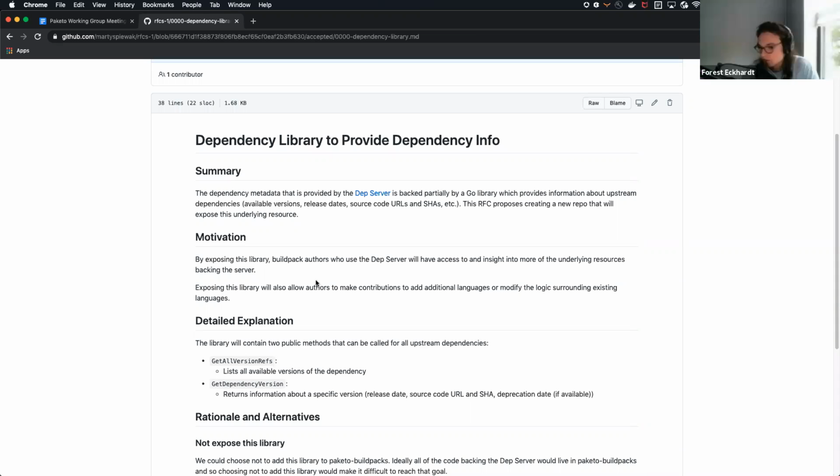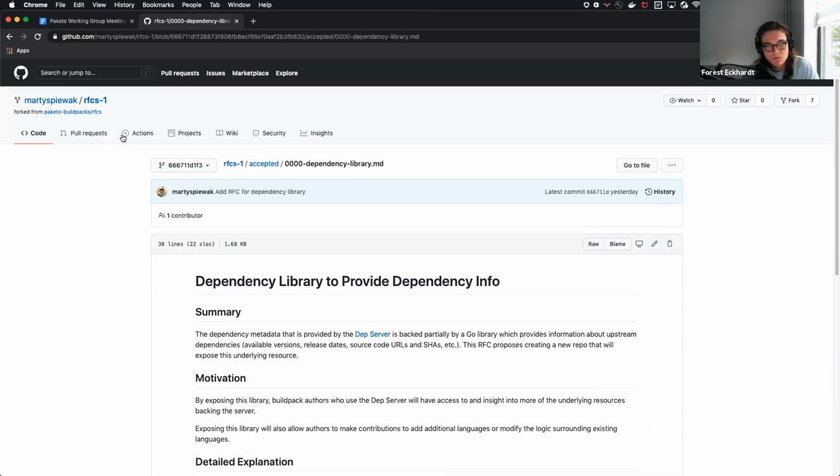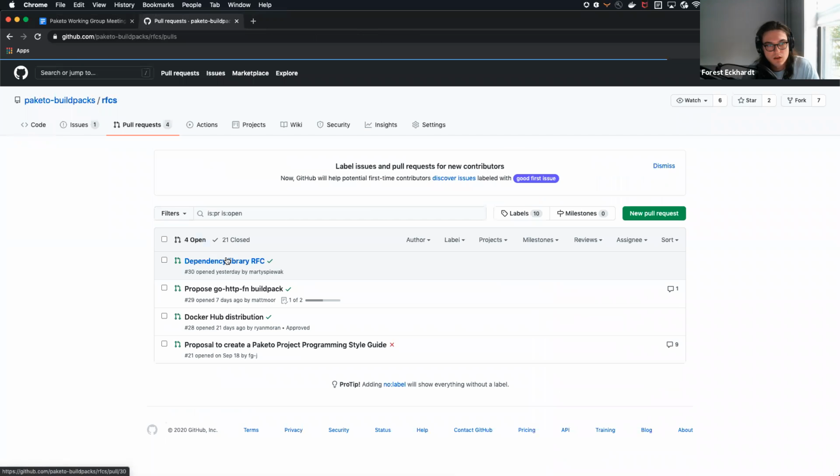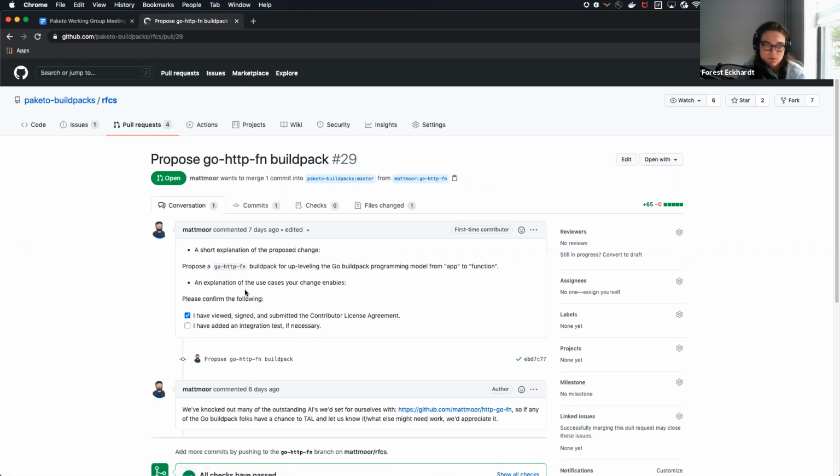Cool. Any other questions on this? No? All right. Let's take a look at another one of these. Propose Go HTTP function buildpack. Matt Moore. Pull this up.